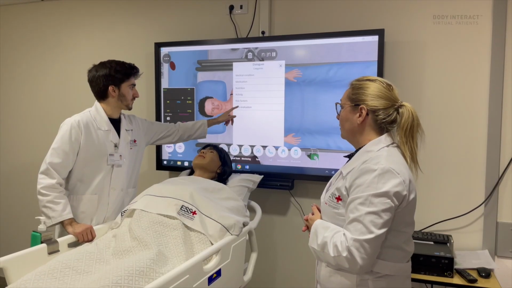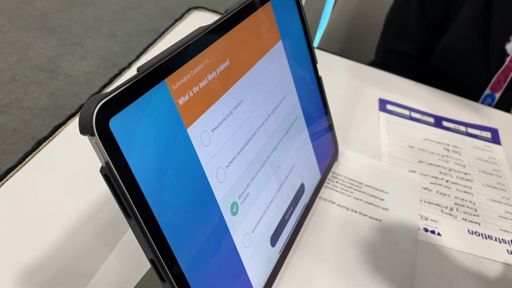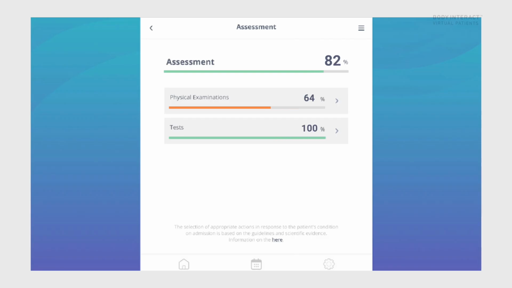Use Body Interact to strengthen team-based learning, link cognitive and procedural skills by combining virtual patients with mannequins. Pause or resume scenarios to connect simulation with live instruction or self-guided remediation. Built-in analytics help you track and assess where each student excels or needs reinforcement.